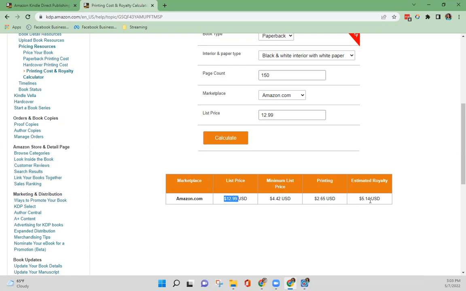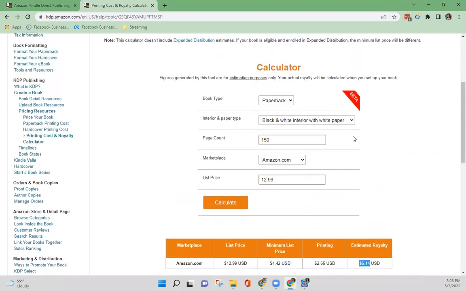Okay, last part, which is probably the part you are wanting to know the most about and why you've chosen to watch this video. This is your estimated royalty, and that means this is how much you would get paid per book. So every book that's sold for $12.99, you would get $5.14. And that would be calculated times the number of books you've sold in a month. And that would be the amount that gets deposited into your account. So this is something to play around with and just consider.